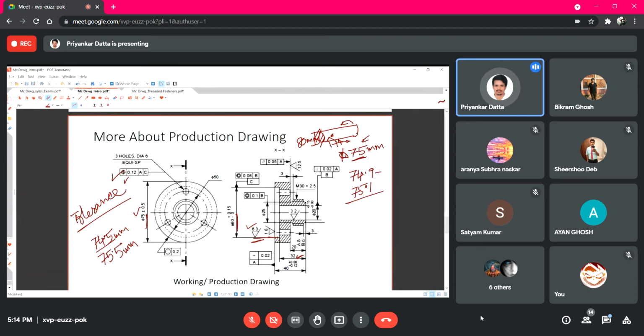So this one is the lower limit of the dimension, and this one is the upper limit of the dimension. Why upper limit? Above the desired dimension, you are allowing some value, so that is the maximum upper limit. And this one is below the desired value, so that is the lower limit. Now if by any chance the operator makes some mistake and makes the dimension say 74.7, then it will not be acceptable.